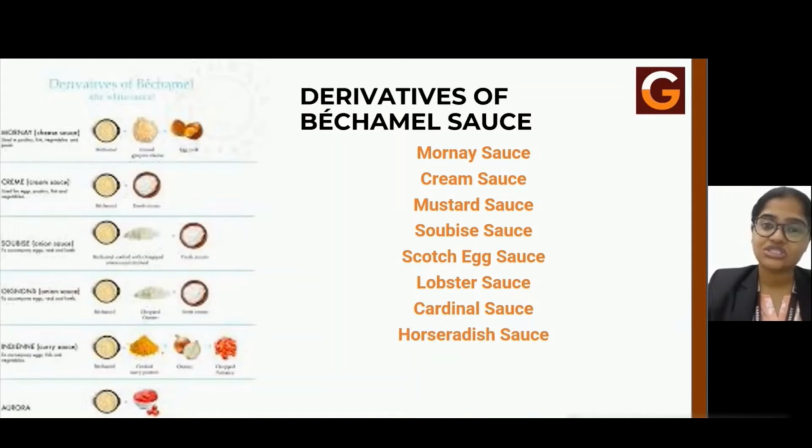How do you make a bechamel sauce? Just a small recap. For bechamel sauce you use 1:1:10, that is 1 part flour, 1 part butter, and 10 times milk. This is about the Mornay sauce. The next one is the cream sauce. Again, you use bechamel sauce as the base, and when you add extra heavy cream to it, making it thicker and richer in flavor, you get the cream sauce.